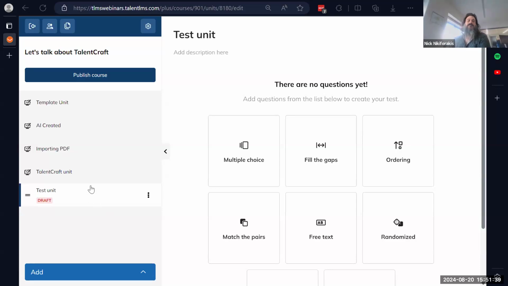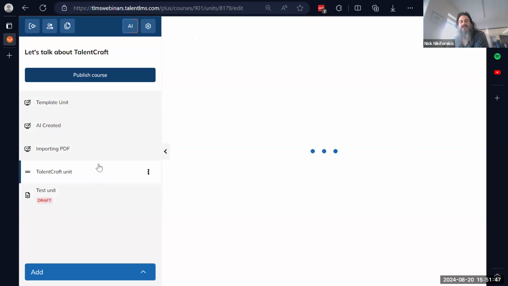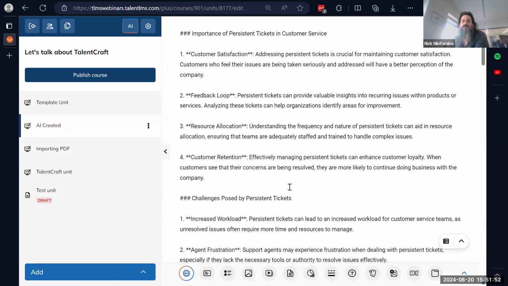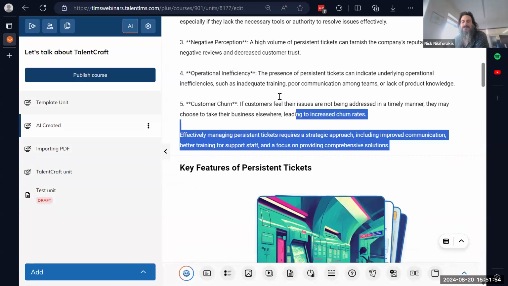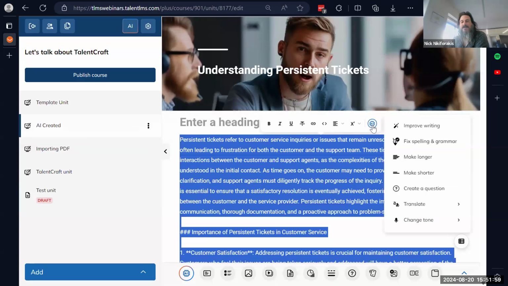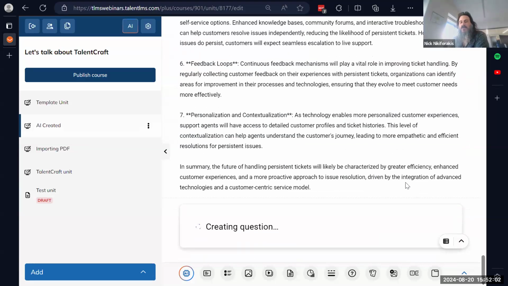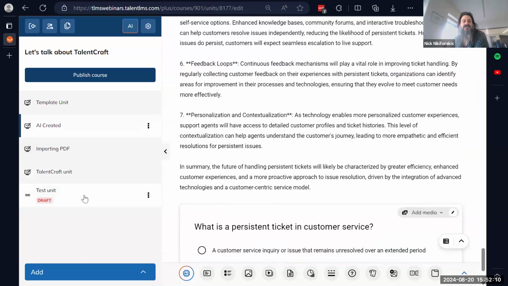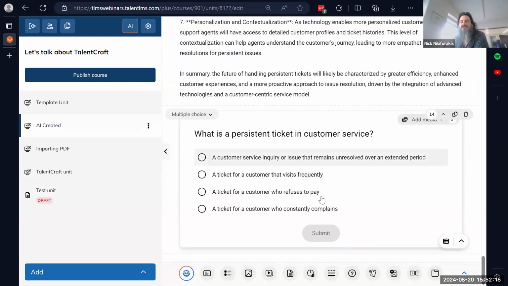If it's only one unit and it has a lot of content in it, then you could go in here, and let's go to this one that has a lot of content, right? So I could pick all of this, quite a bit of text, and then tell my system, hey, create a question, which is actually going to create a question. Then maybe I can repeat it to get a second one. And nobody stops me from just copy pasting the questions into an actual test. So, it's asking here, what's the persistent ticket in customer service?